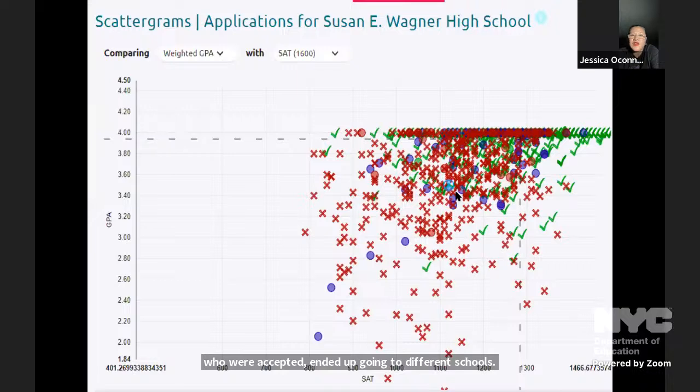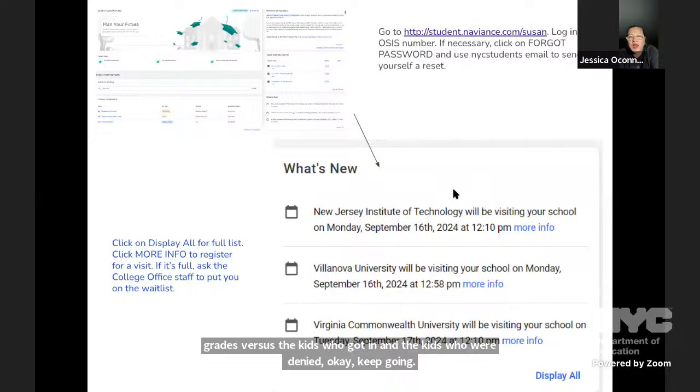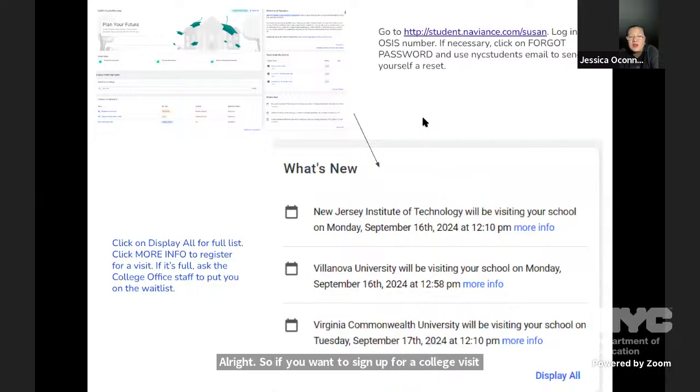Okay, and you can do an even deeper dive by going down to the scattergrams. This is where you can see your grades versus the kids who got in and the kids who were denied.